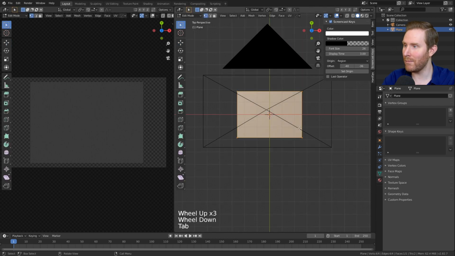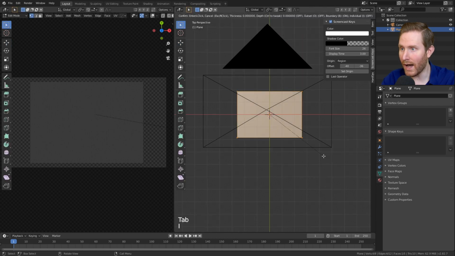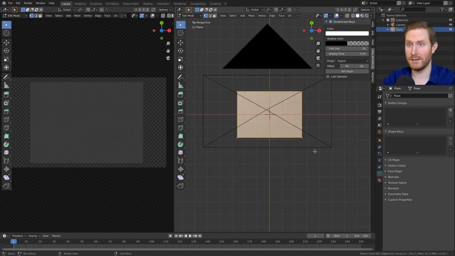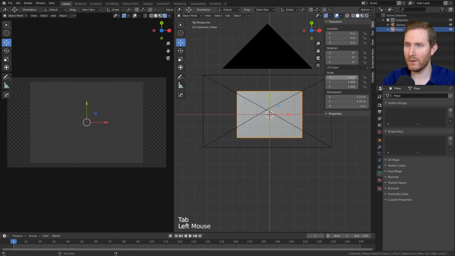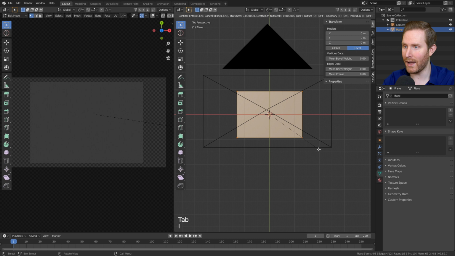Then I'm going to hit Tab, and I'm going to hit I for inset. I'm going to inset it just a teensy amount, and you're going to notice that the sides are getting inset more than the top and the bottom. If I right click to cancel my action and hit Tab, the reason for that is because under item, you'll notice the scale is not uniformly 1. So if I hit Control A, I can now apply the scale to make sure all of those are 1. So now when I go back into edit mode and hit I for inset, you notice that the inset is more uniform now. So I'm going to inset this just a tiny amount like so.